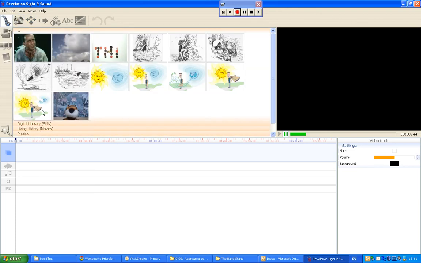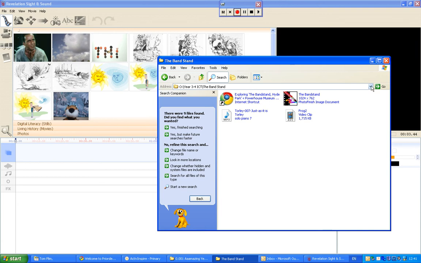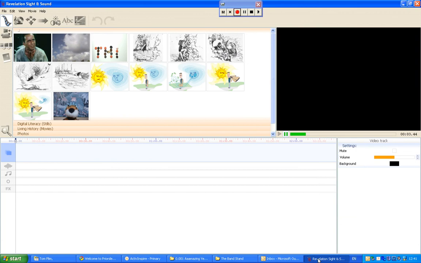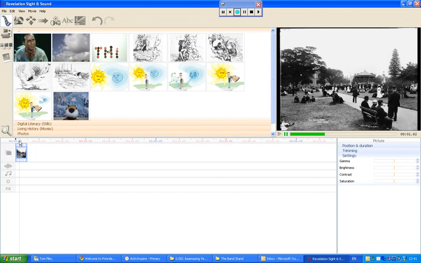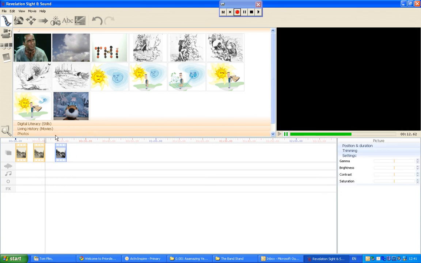Okay, so the first thing I'm going to do is create a very short video of pictures. And the nice thing about this is that you can just drag them in. Okay, so I've got a folder here with a picture of a bandstand. So I'm just going to drag it down onto the timeline. Okay, so here's my picture. It's a Victorian bandstand like this. And I'm going to copy it and paste it a few times. And you'll see why in a minute.